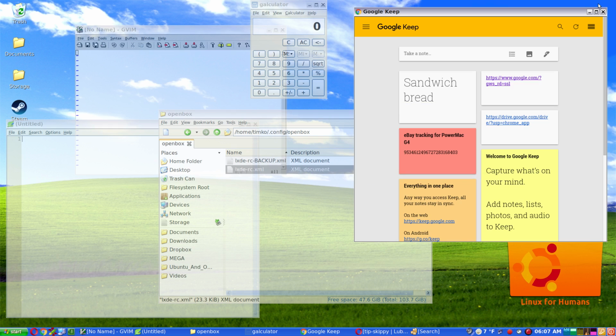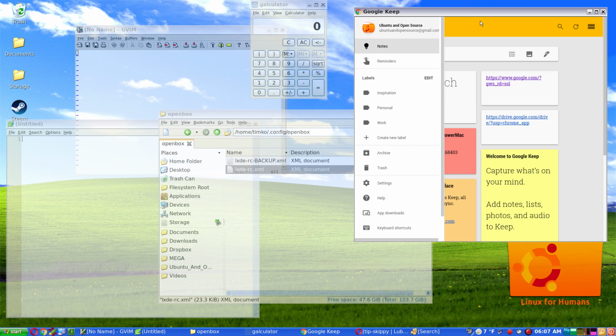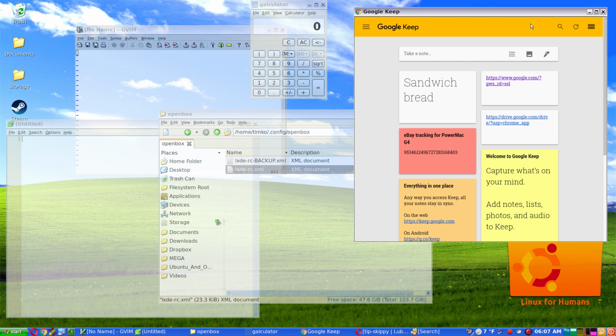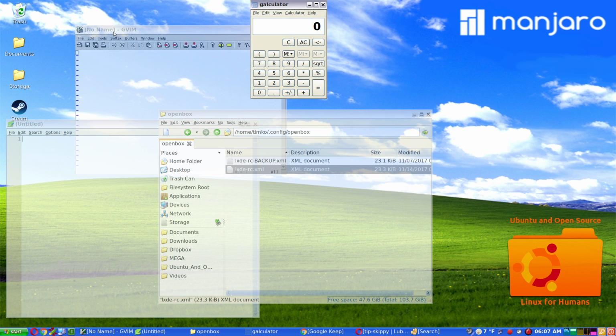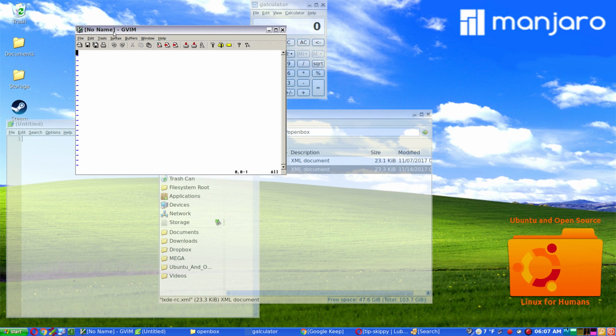Let me minimize this here for you. I have my Google Keep. That's part of my Google Chrome. In here I have GVim.